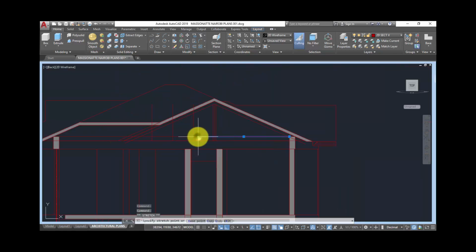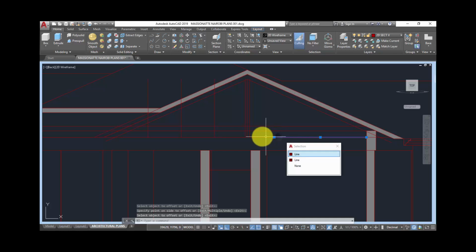I'll join this line here. Then I'll offset it upward to define the tie beam. 100 millimeter units. I'll erase this.